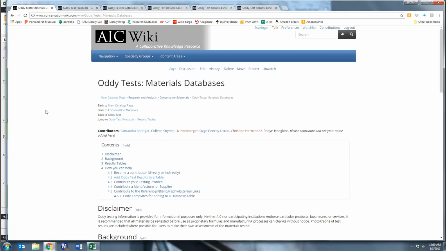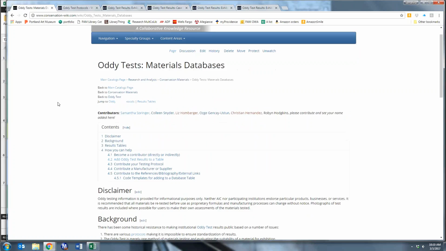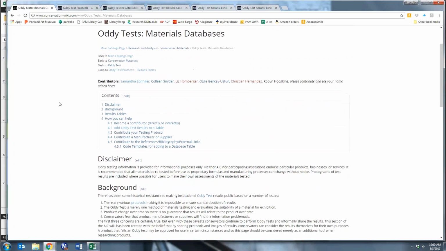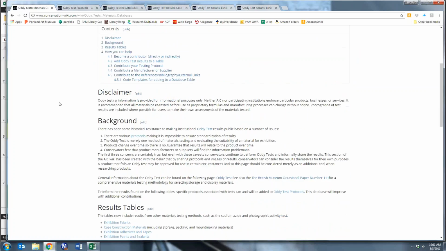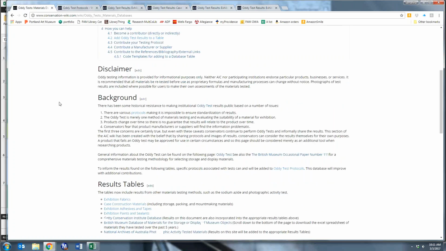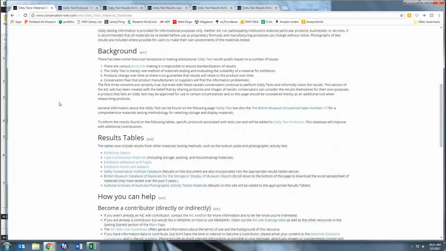So here we are on the main page, and I'll scroll down so that you can see we have a little disclaimer about the test results that are on the page, and a little background about how the pages came about and what we're trying to achieve with these pages.